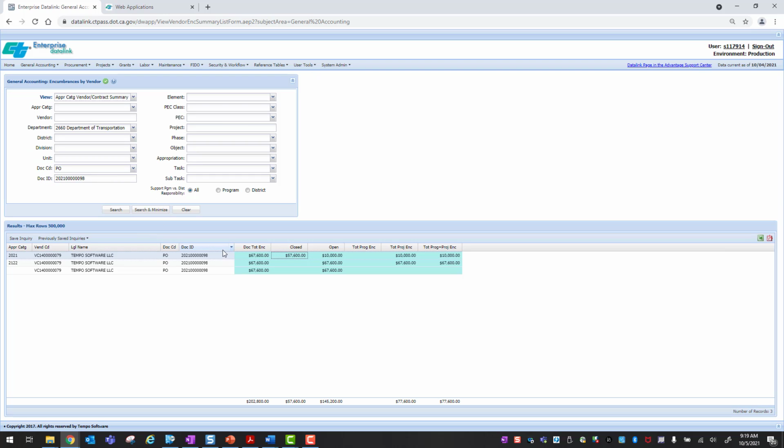All right, so that particular row for current year or last year's money, we still have available $10,000. And then again, next year, for current year, I should say, we have an open balance of 67,006. All right, now let's take a look at this a different way.